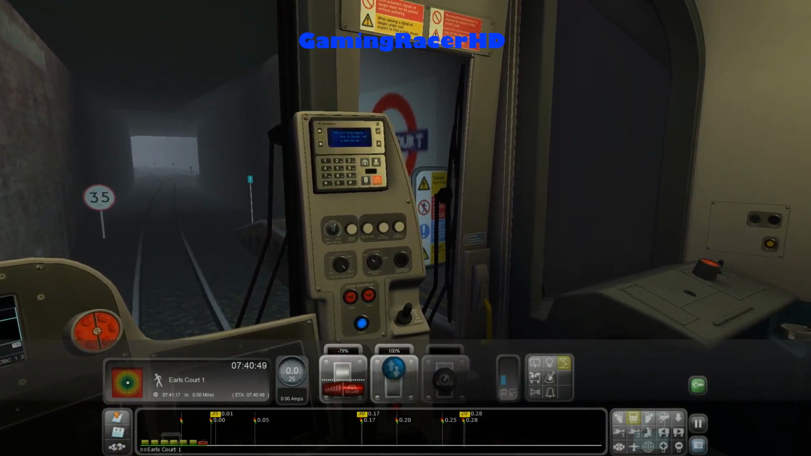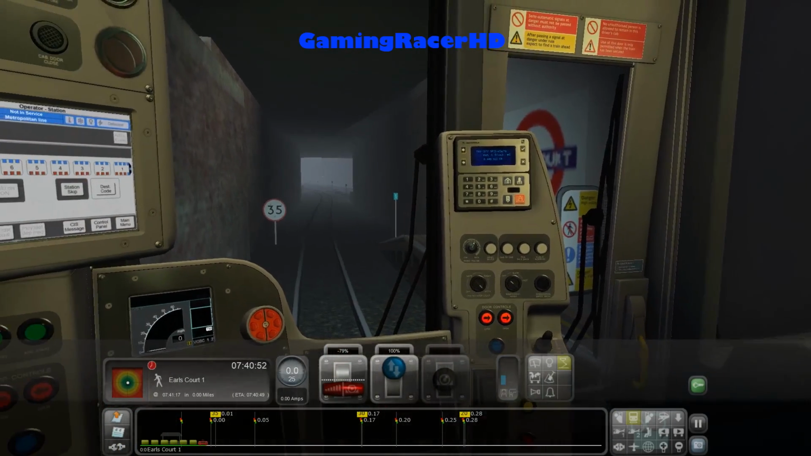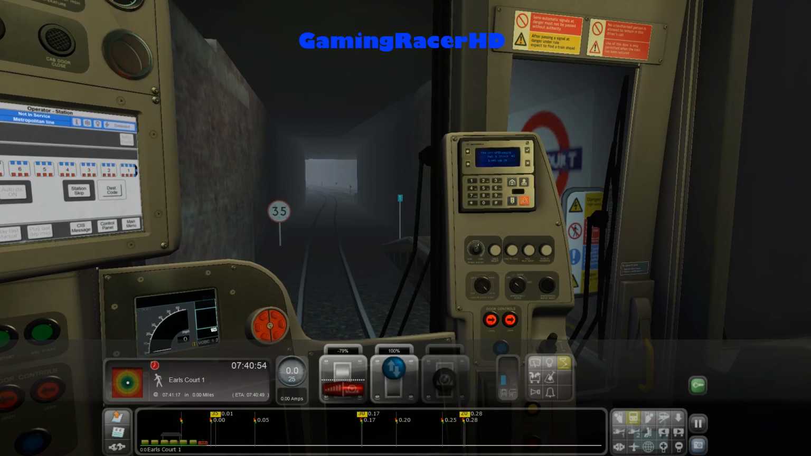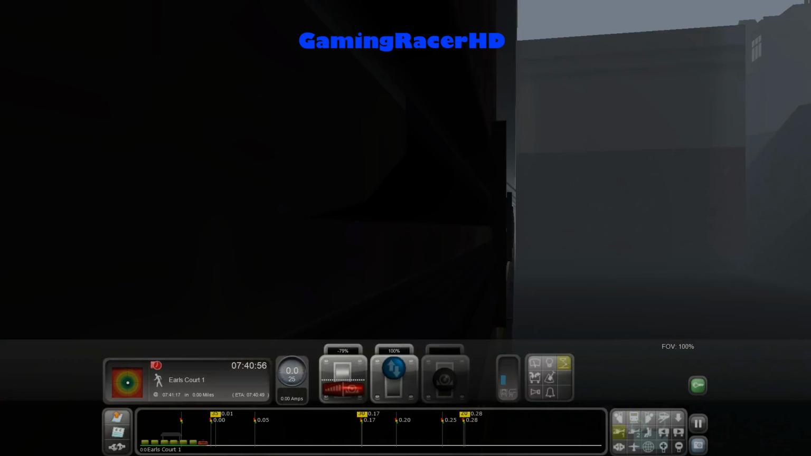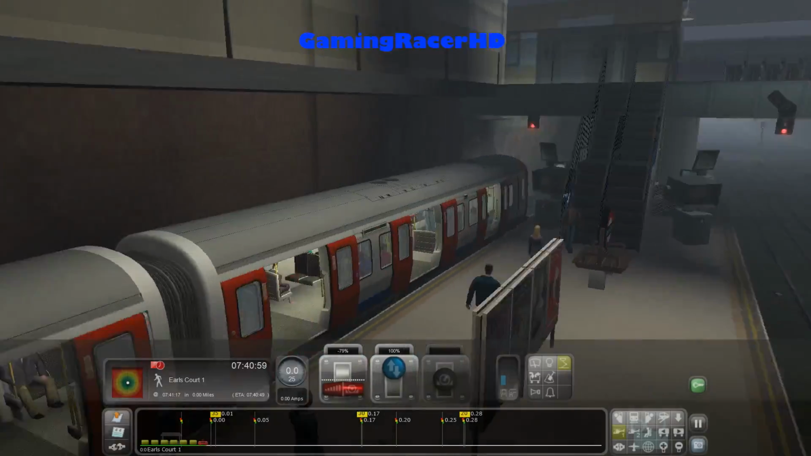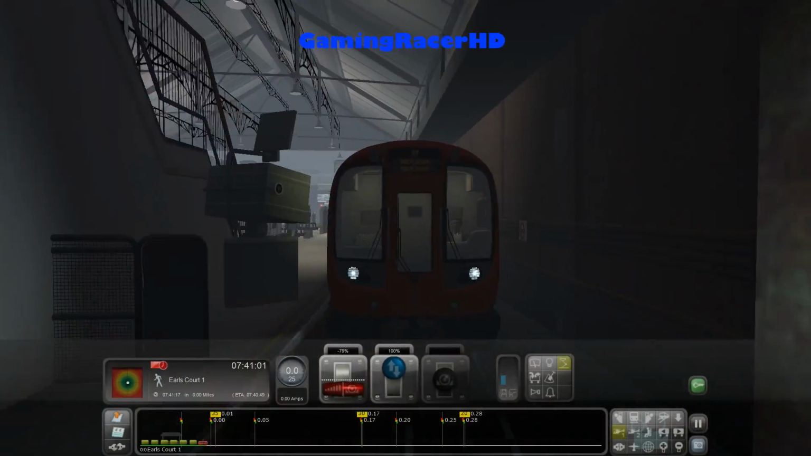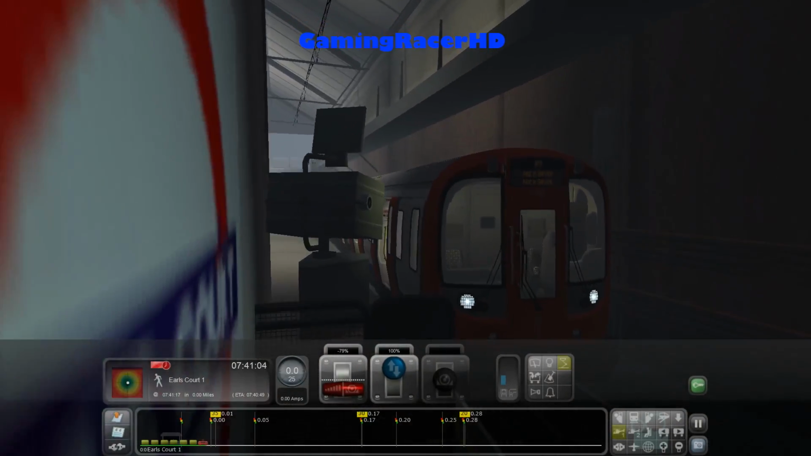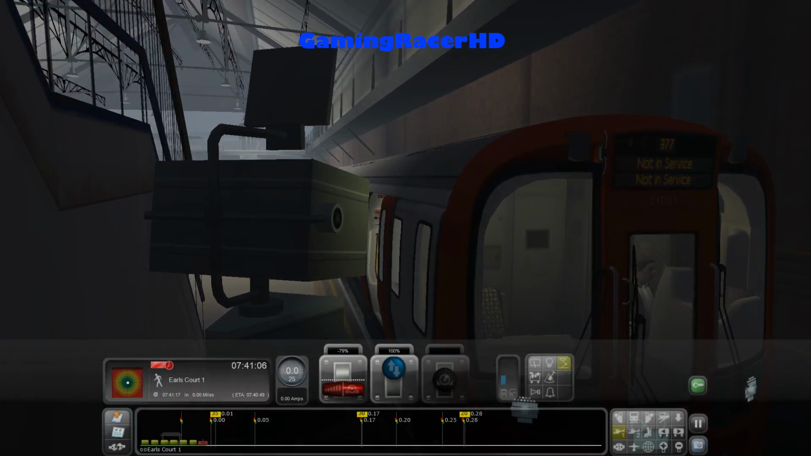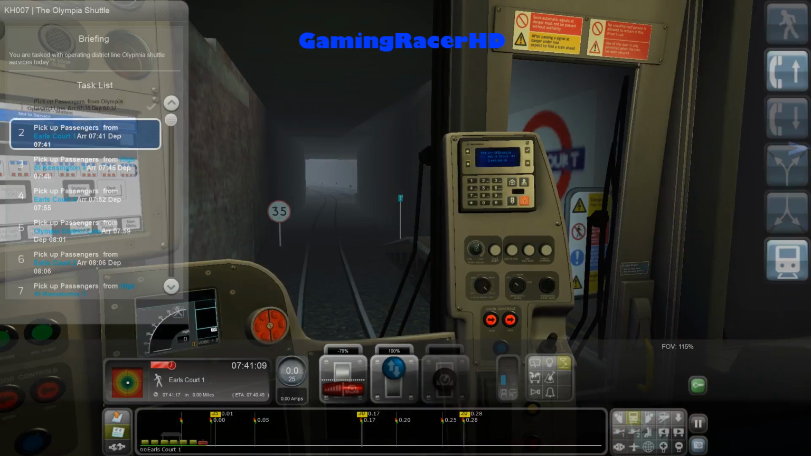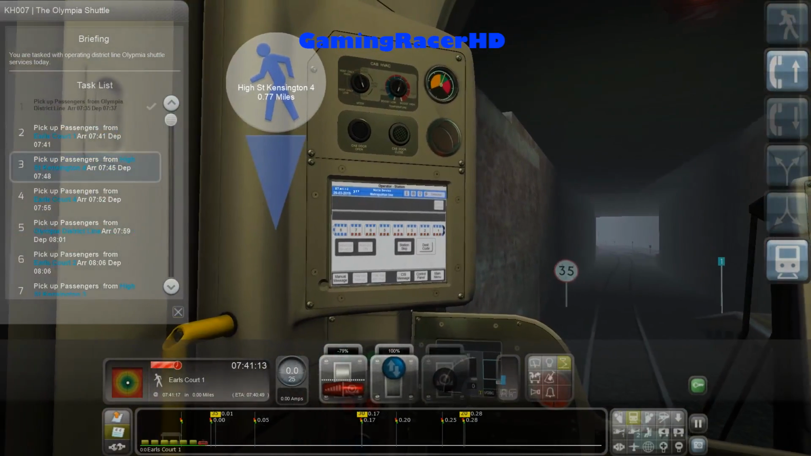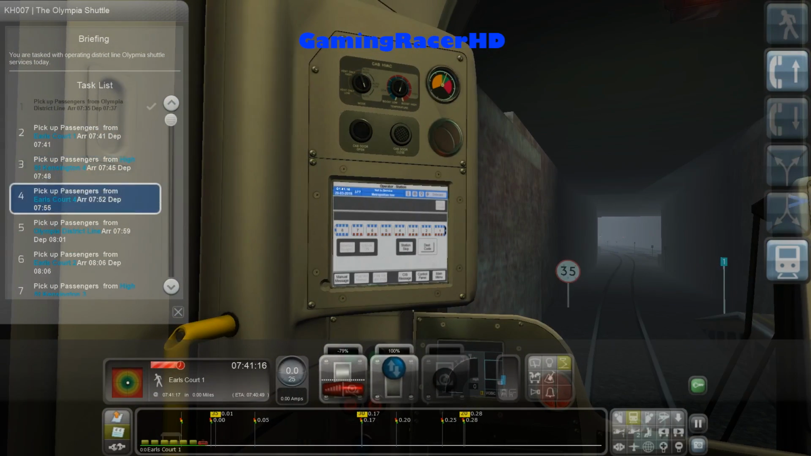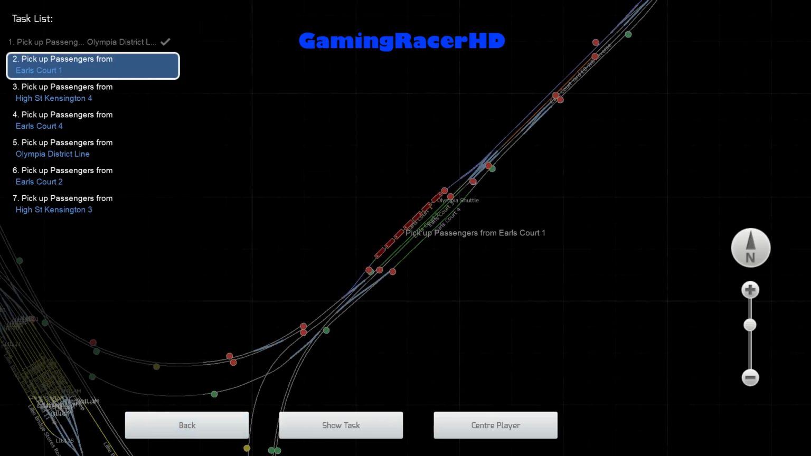This is Earl's Court. Change here for District Line services towards Upminster, Richmond, Ealing Broadway. This is the Olympia Shuttle service back towards Kensington Olympia. So what we're going to be doing is going to High Street Kensington first, and then back towards Earl's Court, and then back towards Olympia, then back towards Earl's Court, and then back towards High Street Kensington.